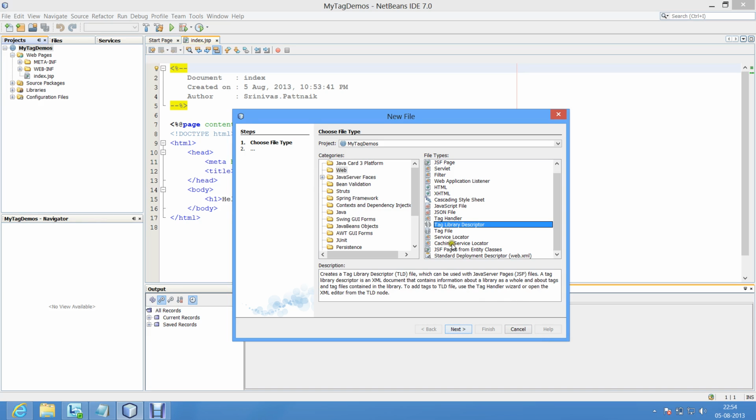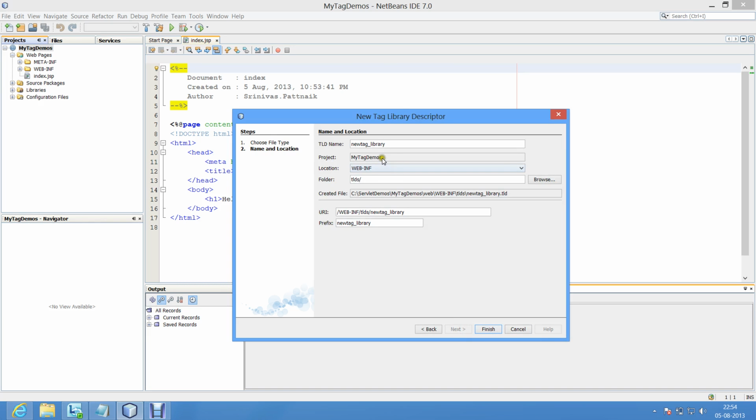So now let us take this example. Tag library descriptor, click on next. Here we need to give the name of the tag library. I am giving the tag library name as my TLD. This particular TLD file will be stored in the default location, that is WEB-INF, in the folder called TLDs. If you want to change it, you can, but this is the location it gets by default. And the prefix, if you want to change, you can also change. For this particular TLD I am taking it as mine.